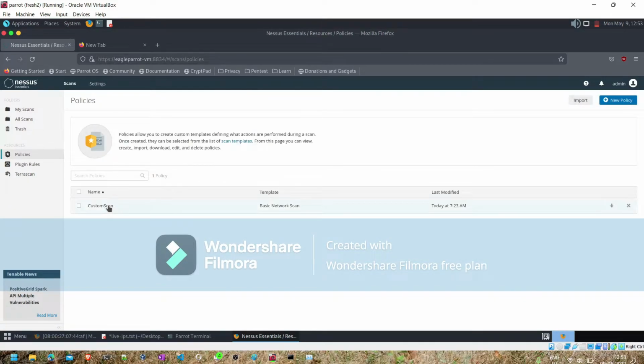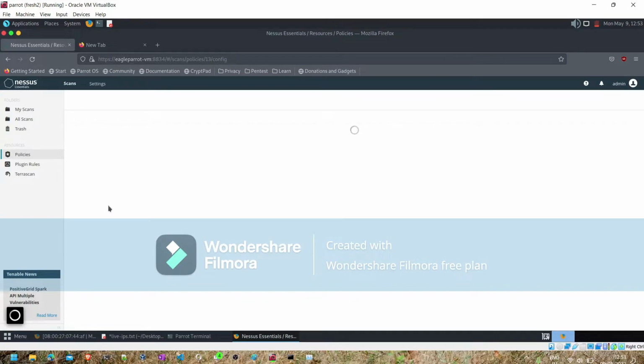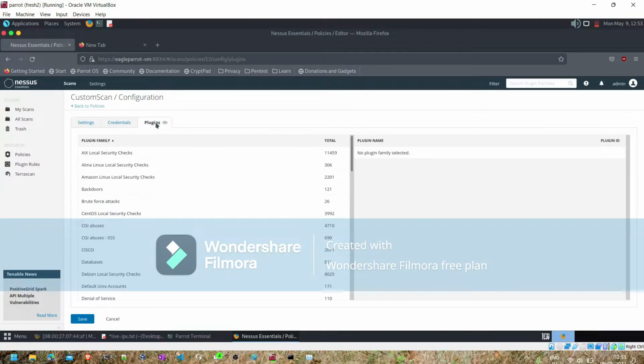Don't update. But my custom scan again. Now, plugins is something very important. Now, tell me, guys, AIX. I don't have any AIX systems on my network. So, is it wise to use this plugin? No, right? I will turn this off.